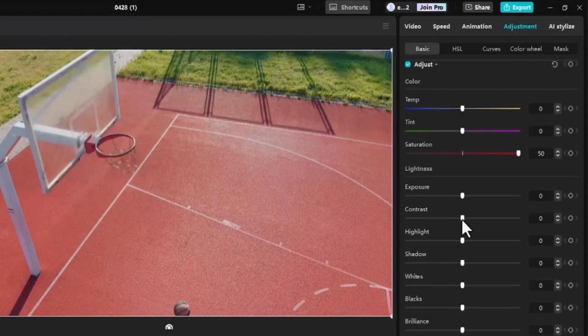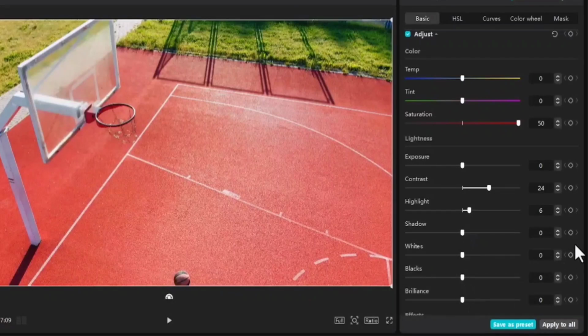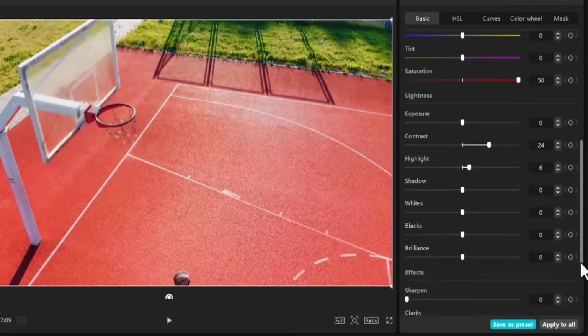You can also adjust the contrast. This increases brightness to some portion and adds some shadows to some portion of the clip. I'm going to leave this at 24. Also, the highlights adjust the brightness and the darkness of your clip. I'm going to leave this at 6. I'm going to leave the shadows, the white and the black, because my video already looks well color graded.